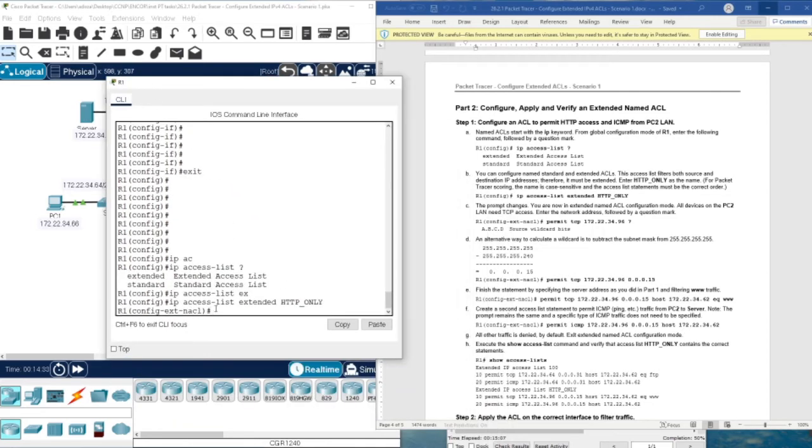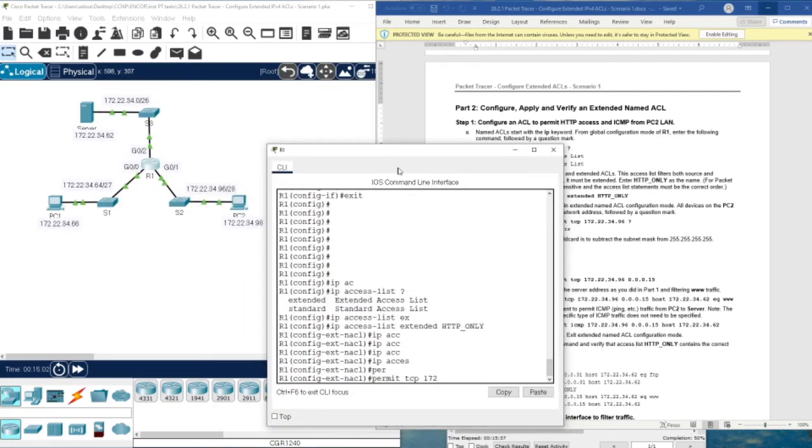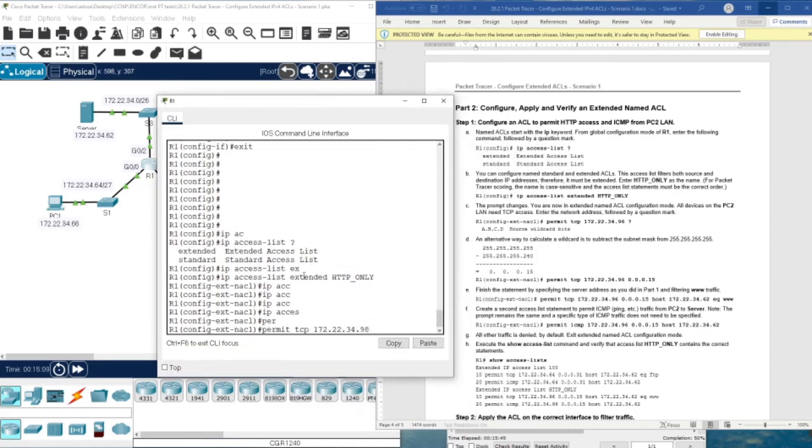So what we need to type is IP access list. Please notice that we are now under the configure extended named access control list. So here, IP access list, and then we need to type permit, and then TCP, because this is the protocol, and then we give the IP address 172.22.34.98. Okay, and then we give a question mark.